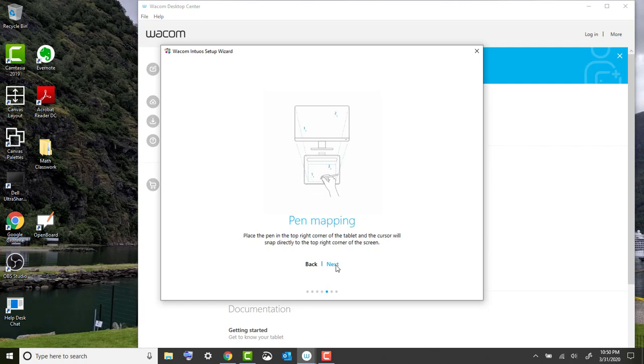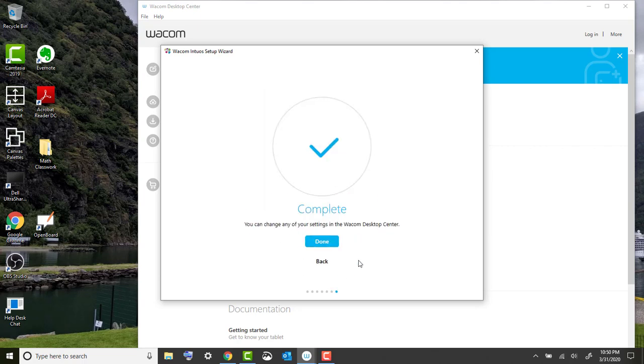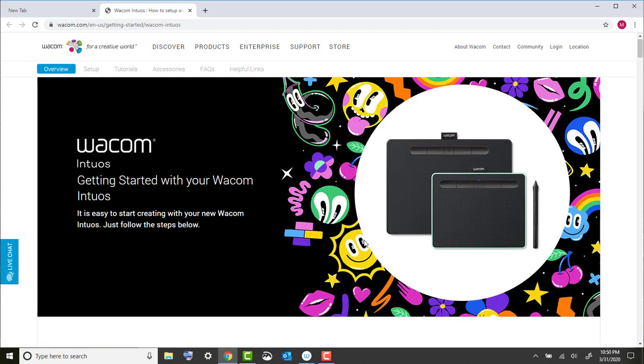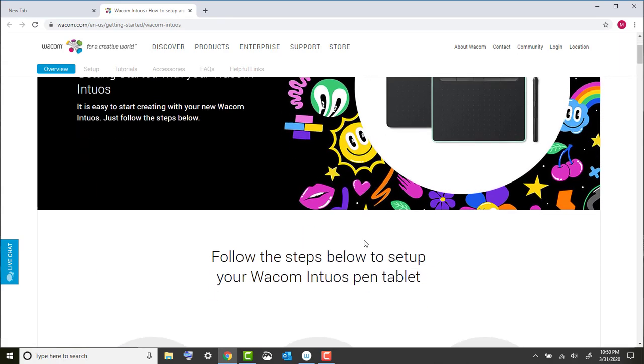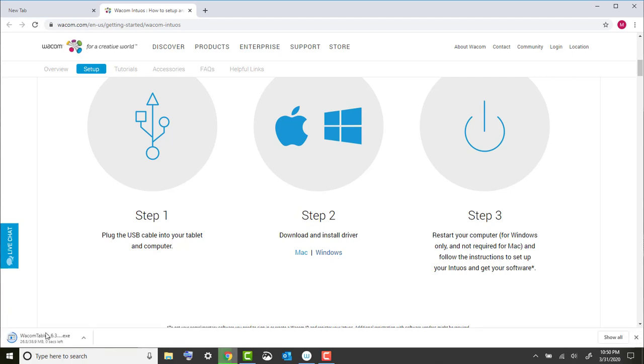Pen mapping, so it says that if you put the pen in the top right corner, it'll snap directly to the top right corner of the screen. Cool, that's great. Let's register it. Not now. Outstanding. Let's go done. And here we are. Let's get started. It says follow the steps below, so we already plugged it in. We're going to download and install a driver, whether you're a Mac or Windows. So I'm a Windows. And here we go.